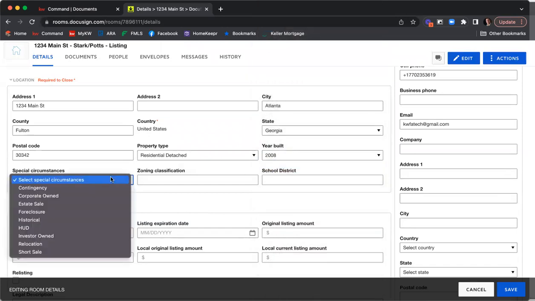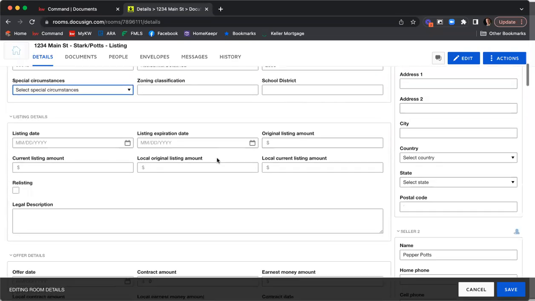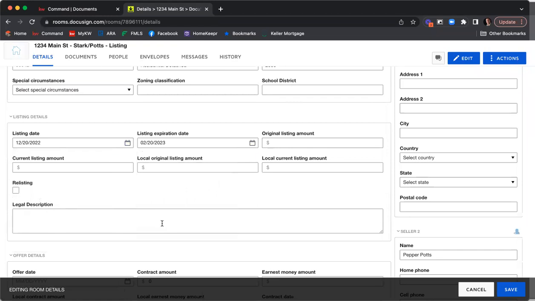Special circumstances. Thankfully, there are not any special circumstances or zoning classification or school district. Perfect. Listing details. Let's go ahead. We can list this today on December 20th, and we can let this expire on, let's do February 20th. Original listing amount, we'll do 375.